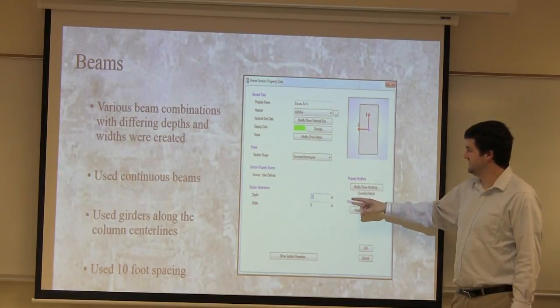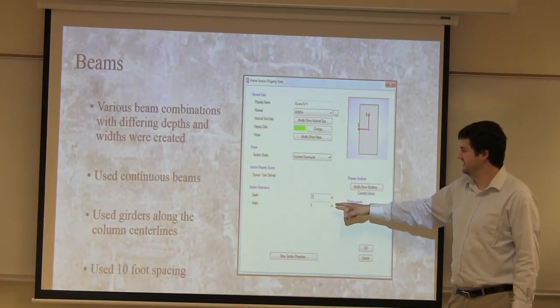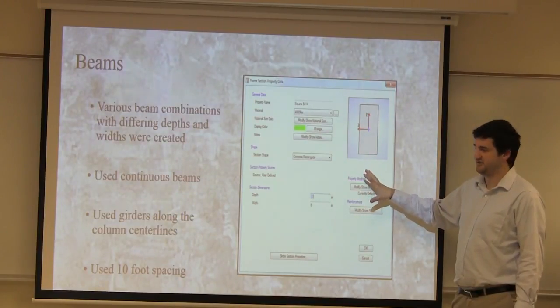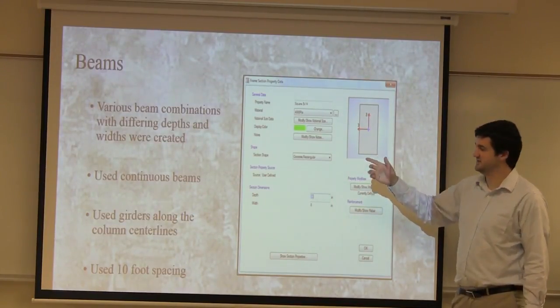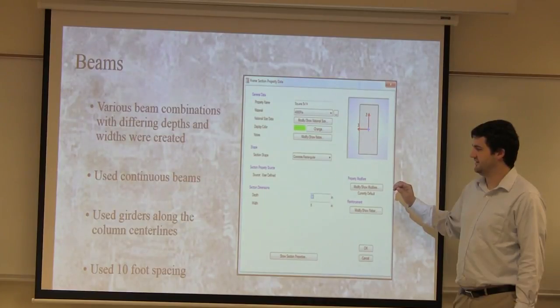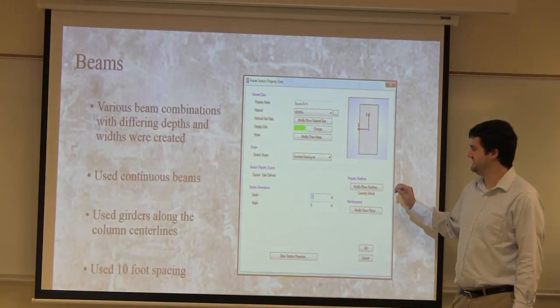So this one, for example, shows a depth of 14 and a width of 8. And we went through and did every combination that we thought would possibly be assigned by the software. And Austin's going to discuss that later. And as for the requirements for the beam, we had to use girders along the column center lines, and we used 10-foot spacing.